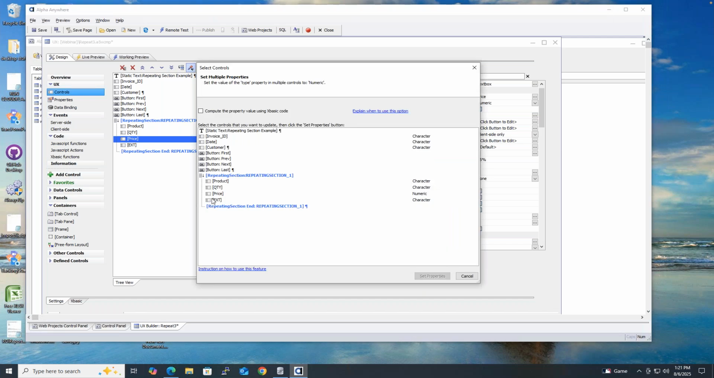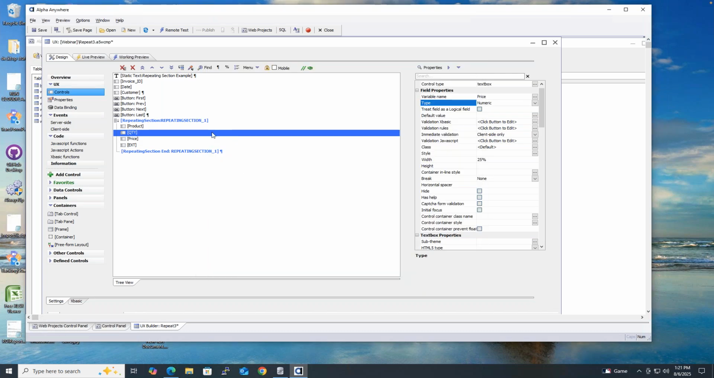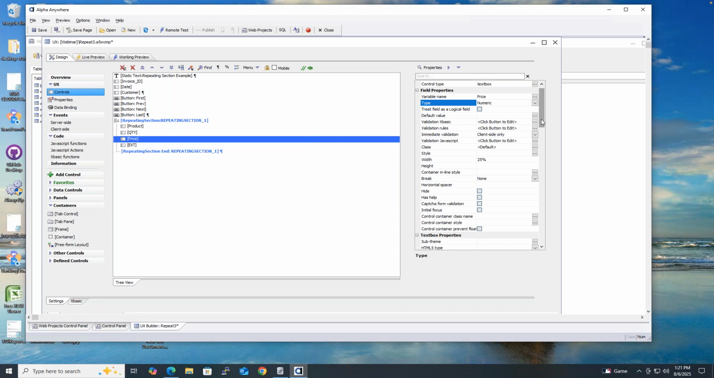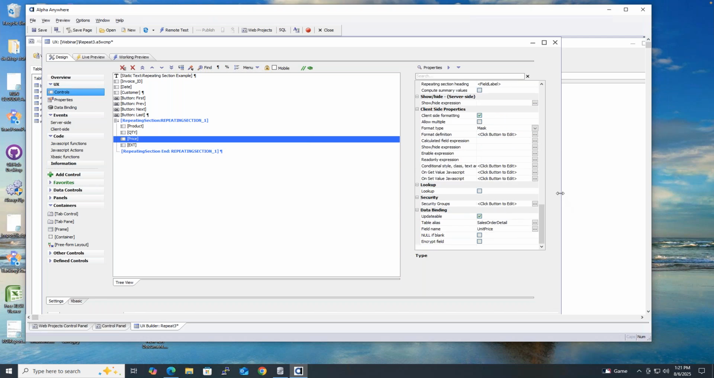And I could say, I want this one, basically all three of these to be numeric as well. So as I move from one to the next, they're all numeric. Great. So now when I go into price and I go down into formatting, client-side formatting, I now have a number is one of my options.